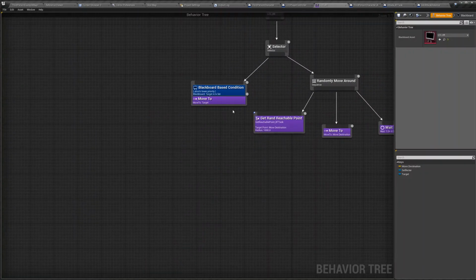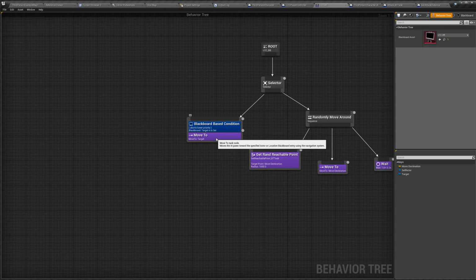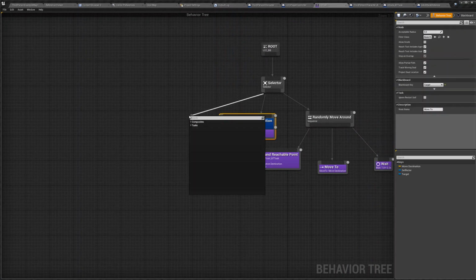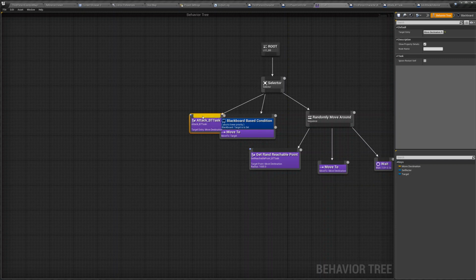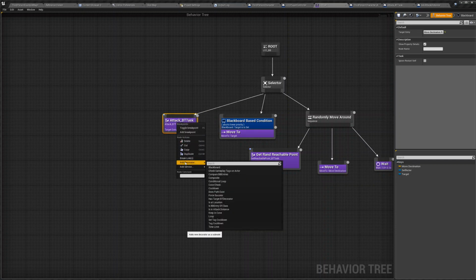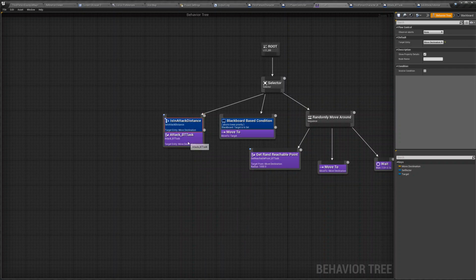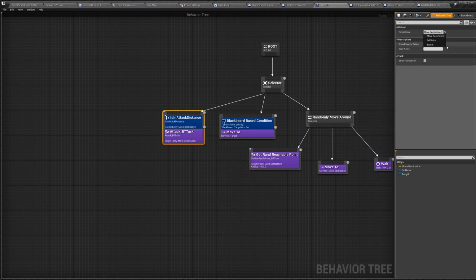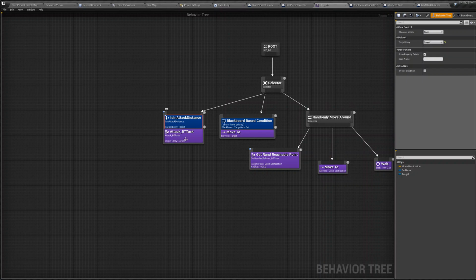Now we go here, LCCBT, we have all the things we need. So in this selector we'll add one more guy, which will be, for now we just do attack, but he will have a decorator which will be is in attack distance, right? And make sure that the target entry is switched to target, because it may have different one. Target entry is target on both of those. Okay, and this guy will also abort lower priority.